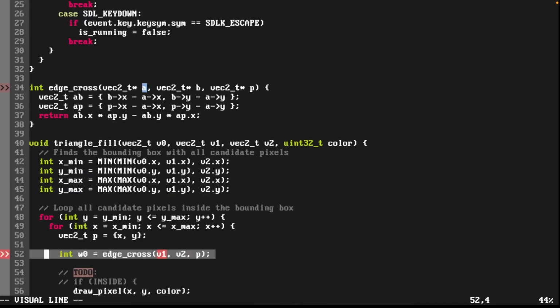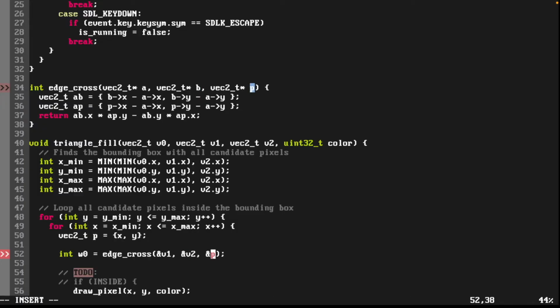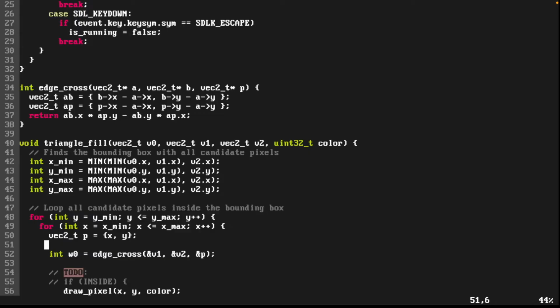So the edge cross is actually going to be, in this case, since we are only dealing with integer values, an integer value as well. And in line 52, since I'm passing these pointers, I need to pass a reference to v1, reference to v2, and reference to p. Right? Just passing things as pointers to our parameters. Right, so what do we do with a, b, and p?